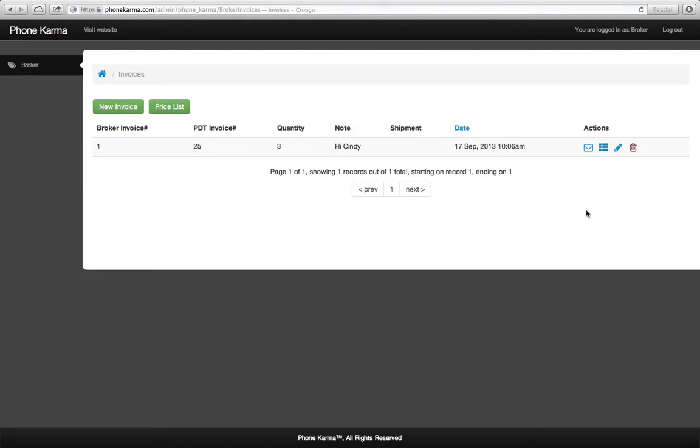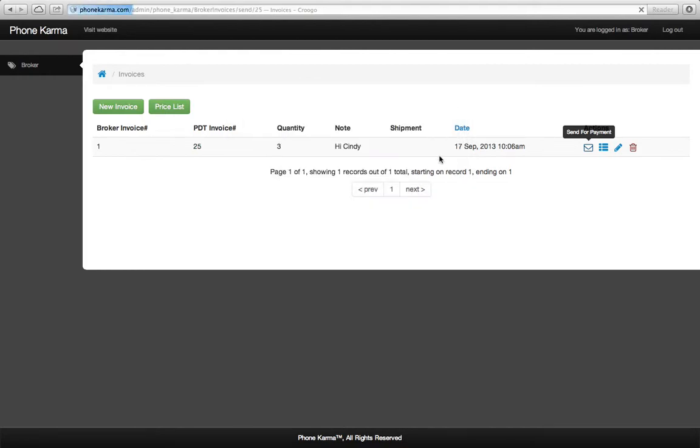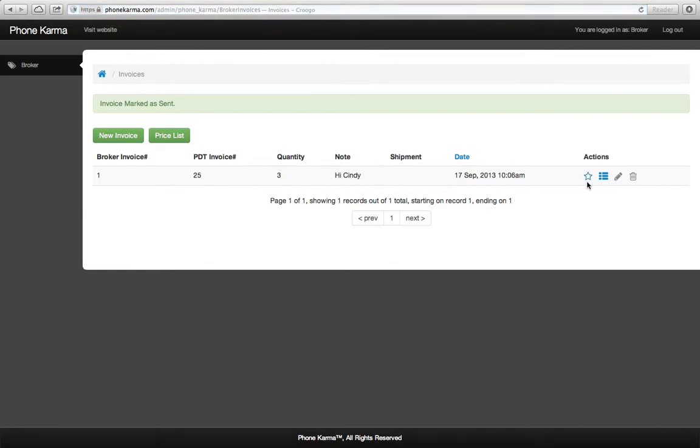Now the way that we get your invoice, the way the system is designed, is this little envelope right here. You're going to click that. Okay, so when you click send for payment, it's going to turn into a hollow star. And there's a little message that pops up that says, are you sure that you've scanned all your phones or put all your phones on the invoice? If you put all your phones on the invoice and you're ready to roll and send it in and send the phones to us, you click OK. This is going to turn into a hollow star.